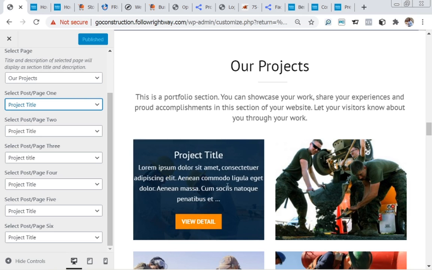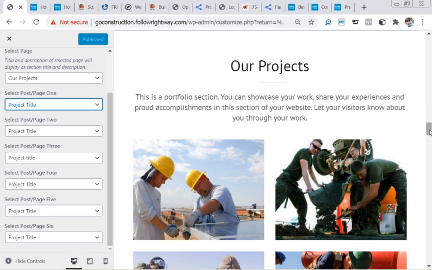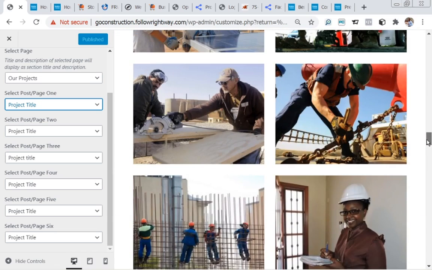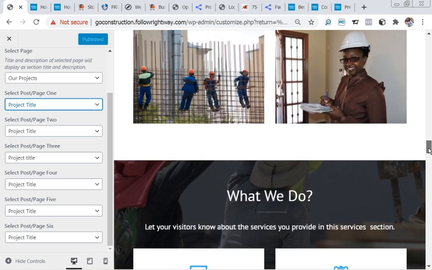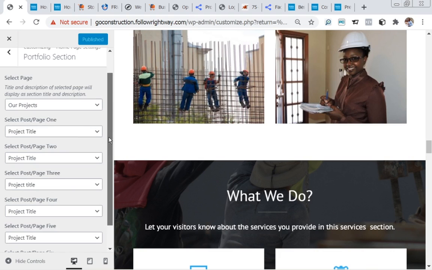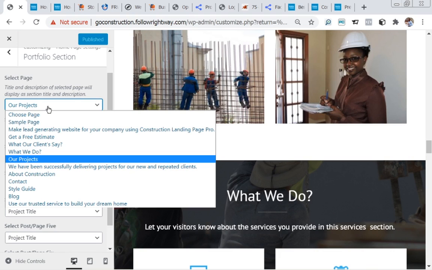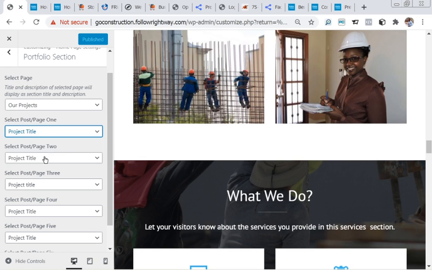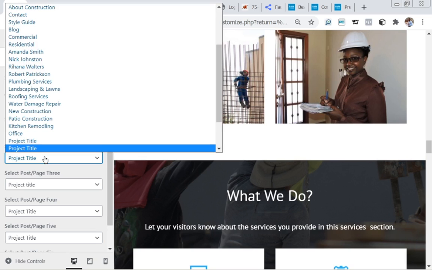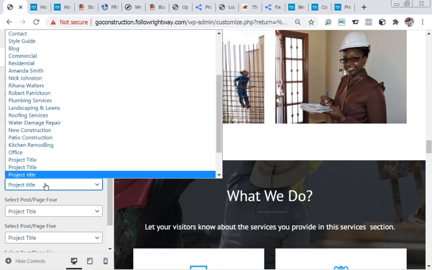As you can see here, and just scroll down, right? 1 2 3 4 5 6 7 8. So you can just choose any one you like, so make sure it's appropriate. Okay, our project title, so there are different pages, as you can see. Project title.